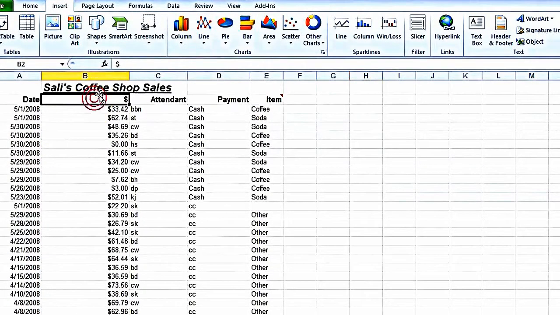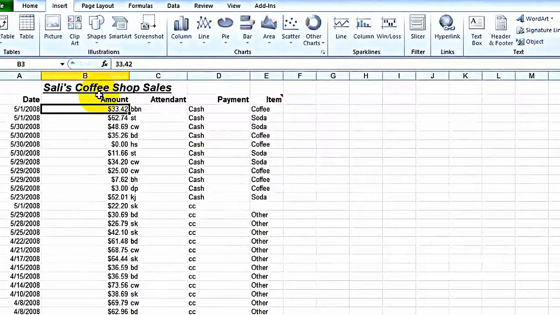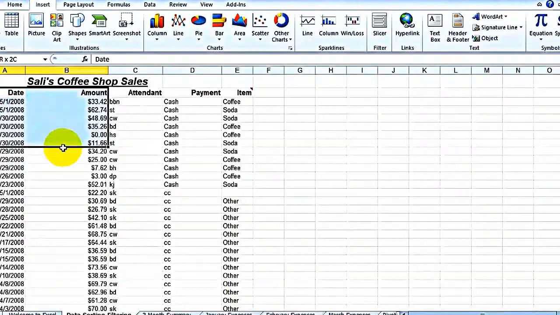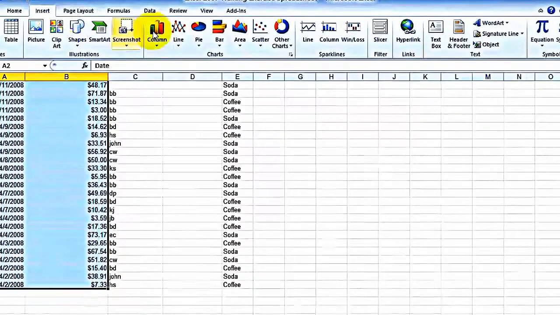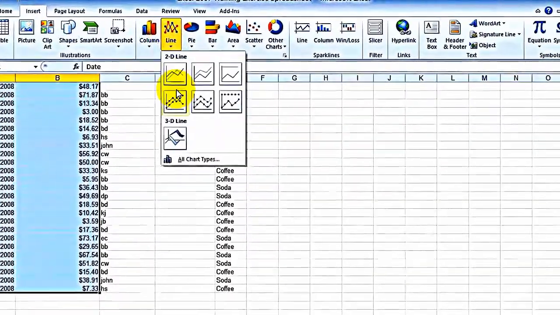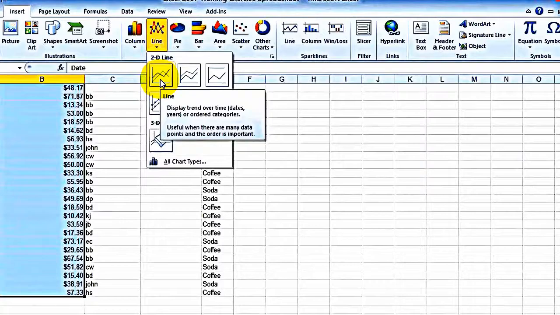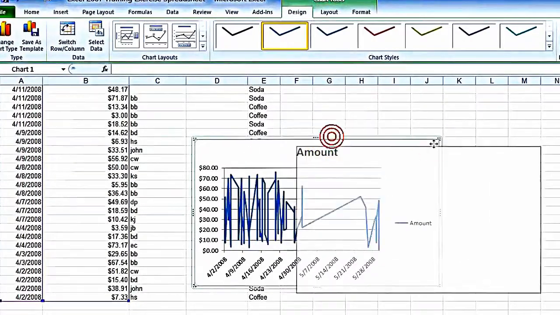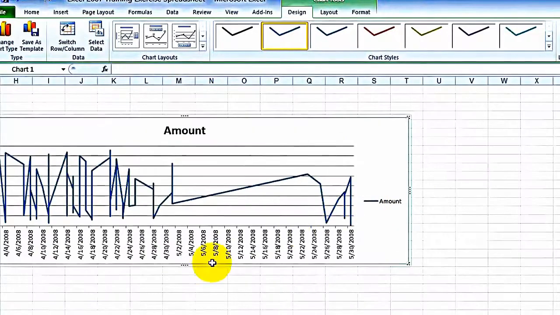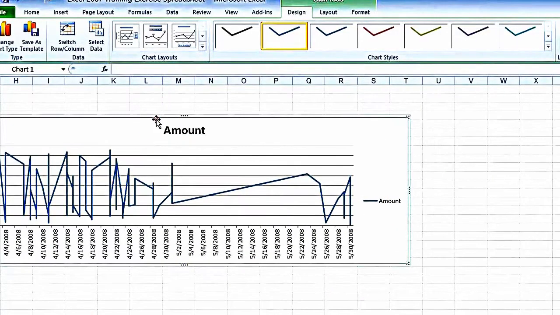So again, we just choose amount here, and we select the two columns that we want, and then we click on Insert and then Line Chart. We pick the type of line chart. For now, it just goes simple. So we click on Line Chart, and there it is, it's drawn out. The chart has been automatically created.